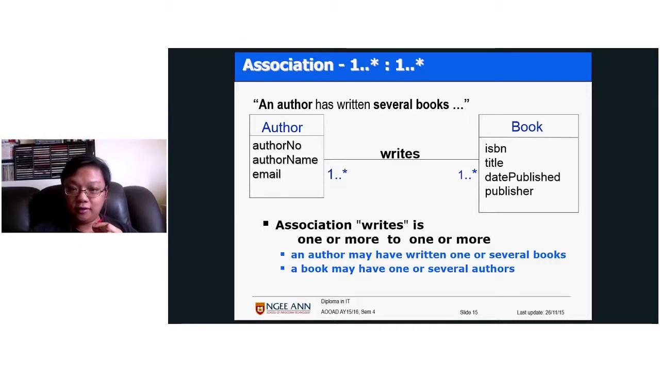It means that in this system, you're not allowed to create an author first who has not written any books. That is not considered legal in this system. Similarly, I'm not allowed to create a book without deciding who the author is. I cannot leave that blank because the minimum is one author.